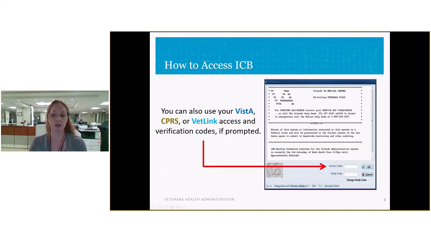If you don't have a PIN number yet, or if something has happened and you've left your PIV home for that day, it will allow you to sign in with your Vista Access and Verify codes.